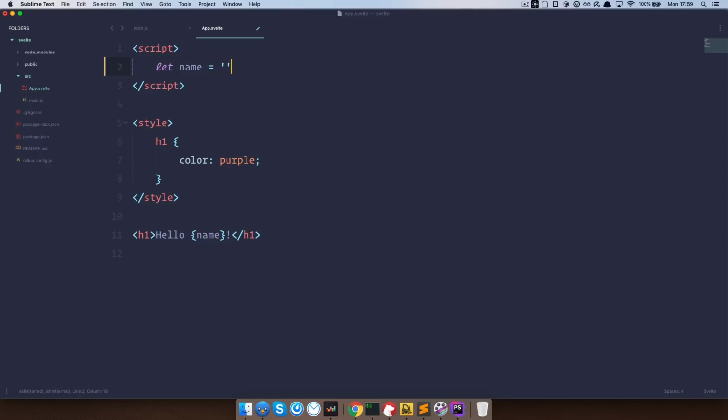So we want to set the name to be nothing, and right here you would write something like, so what I want to show you is binding. So I want to bind that name to the input element, and to do that you would just do something like this, input, and let me just clear this out. So we want to bind the value of that input to the name variable. Okay, and right here it says hello name.